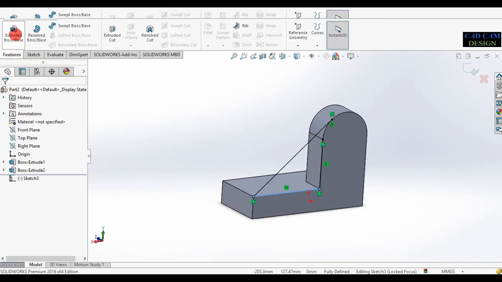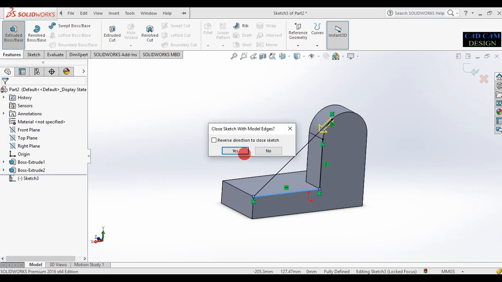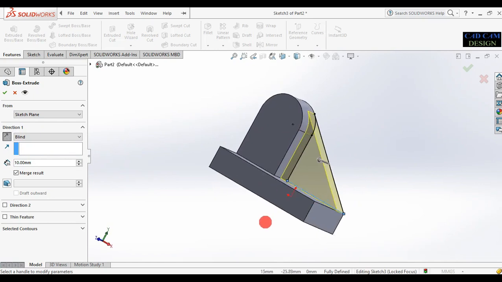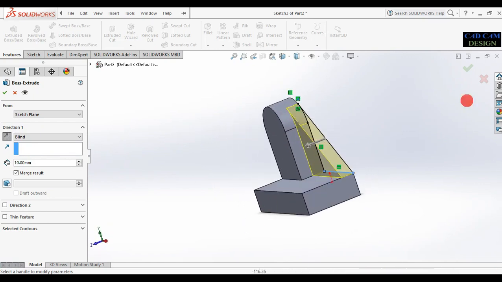Simply extrude. Now yes, in reverse direction, 10 mm. Now see the preview. Simply click OK.